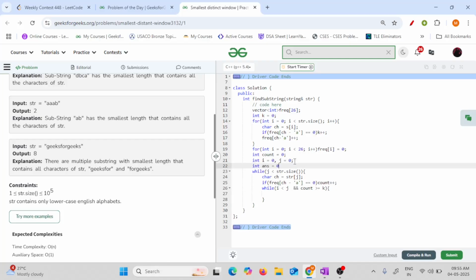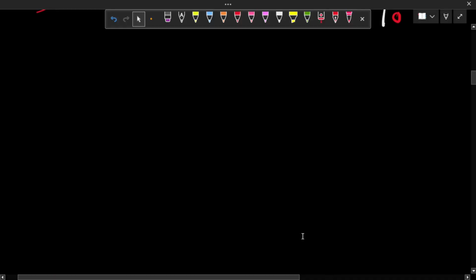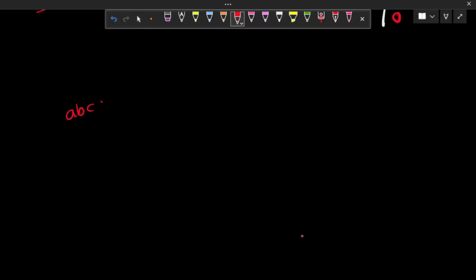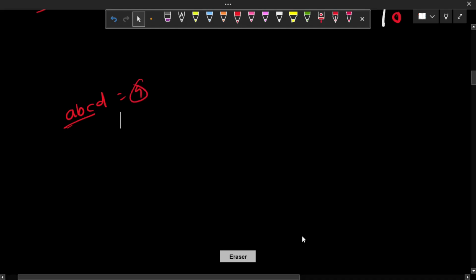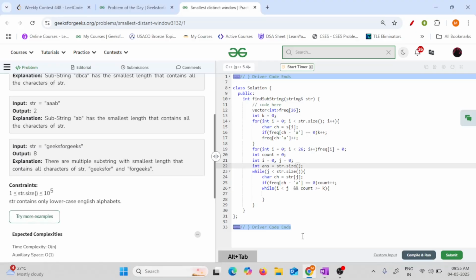Integer answer is equal to 0. Initially it is integer max, or I can say str dot size. At max the string size is that. So what does this mean? Suppose you have a string like a b c d. So four are the unique characters, and the string is also a b c d. So at max you have all the characters unique in a string. That's why I'm taking the answer equal to str dot size.